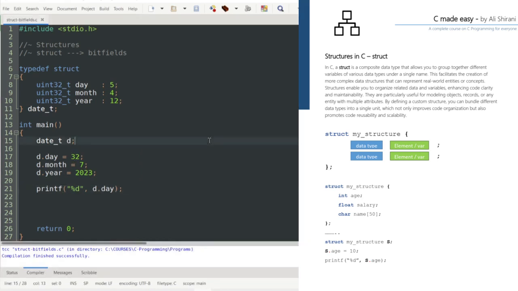That's it so far with bit fields. It's a very interesting topic. We're going to discuss it further. We need it in the upcoming lectures.